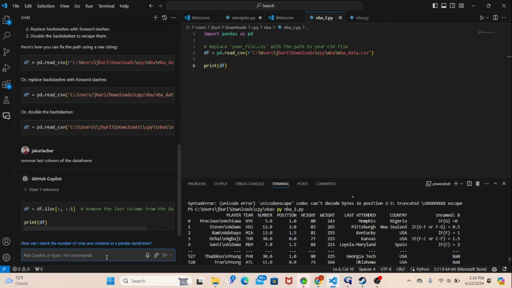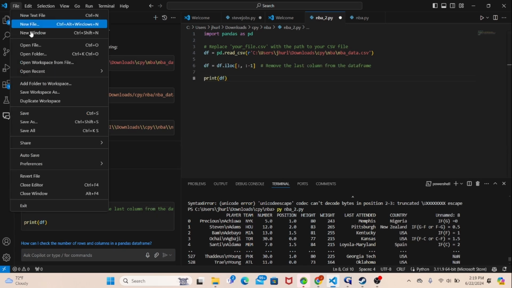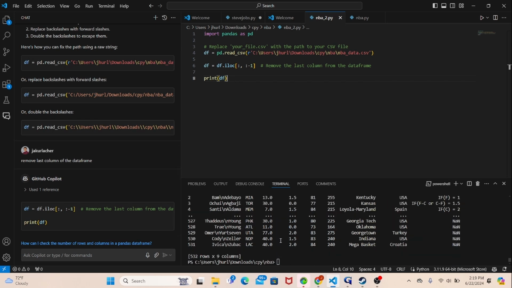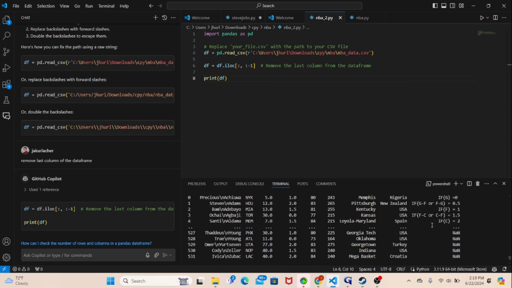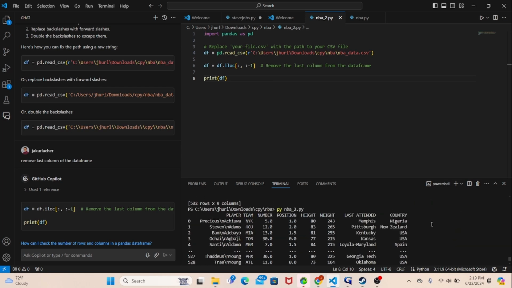We're going to copy paste what Copilot just gave us and overwrite this code. I'm going to save it and run it again. And now we can see that that last column, the pseudocode that we wrote, is now gone from the data frame. And we have all the data that we need within Panda's data frame, and we can start working on it.